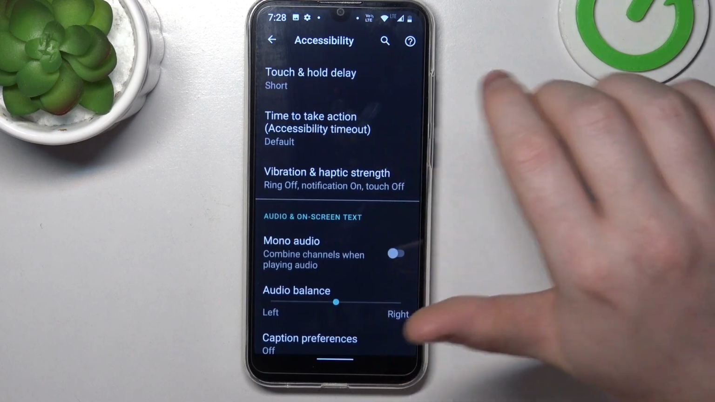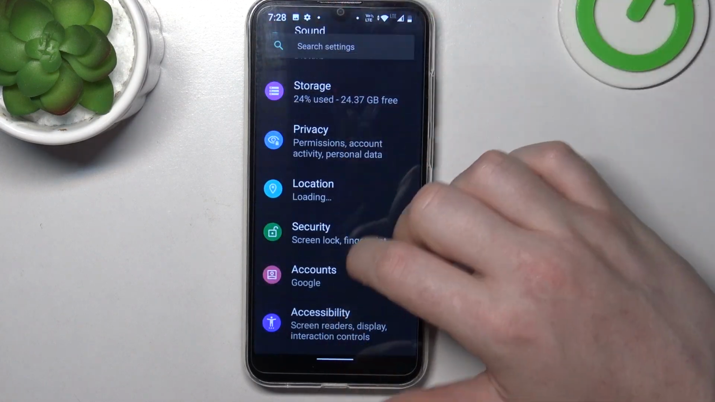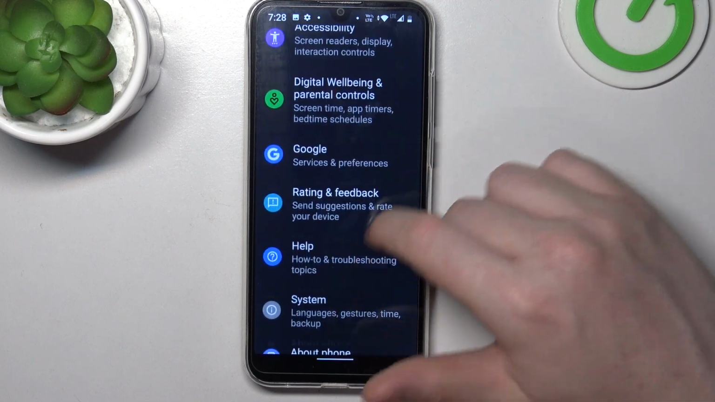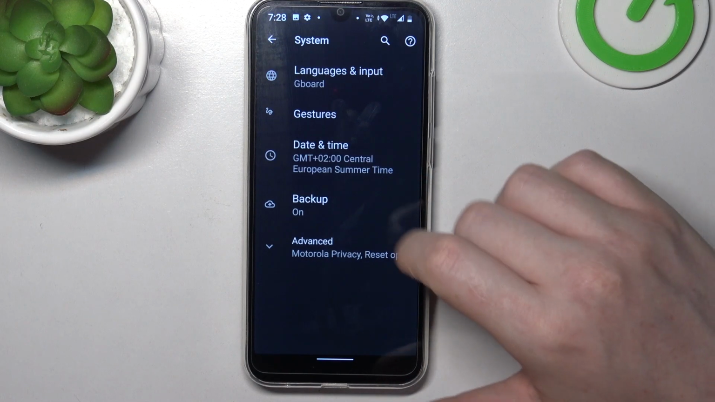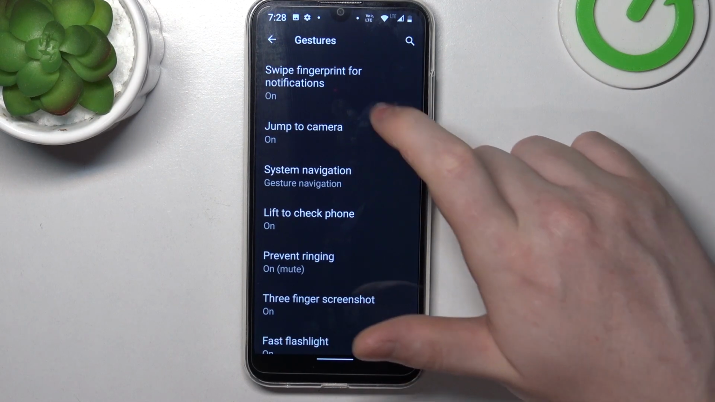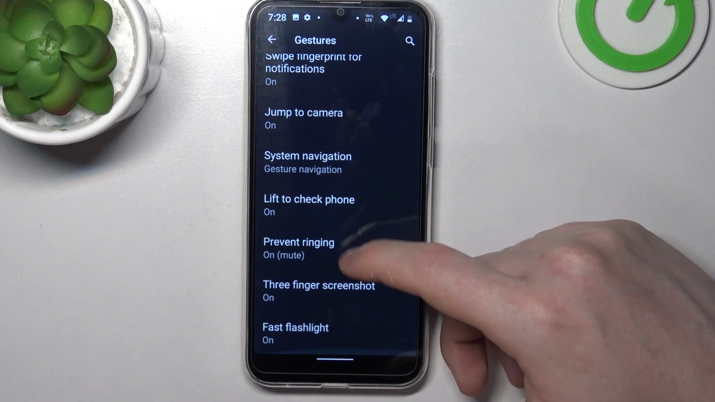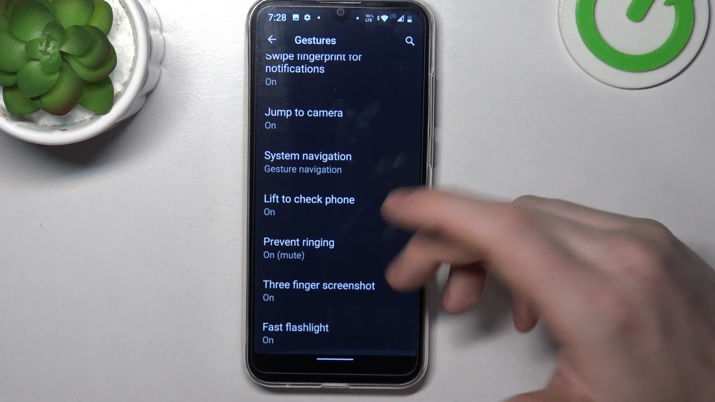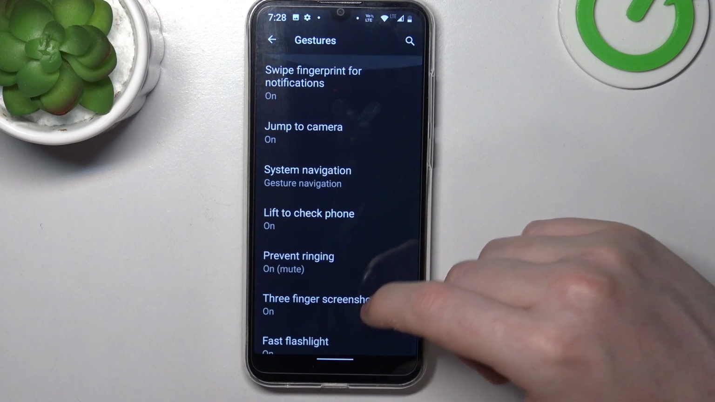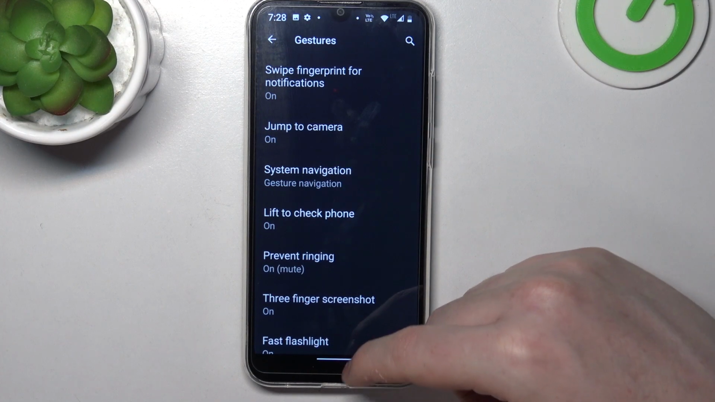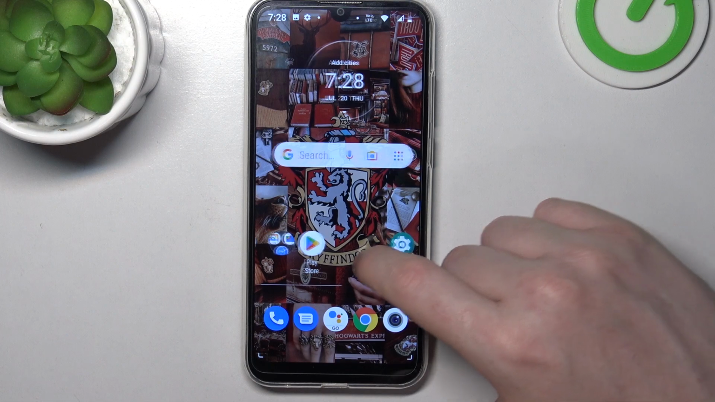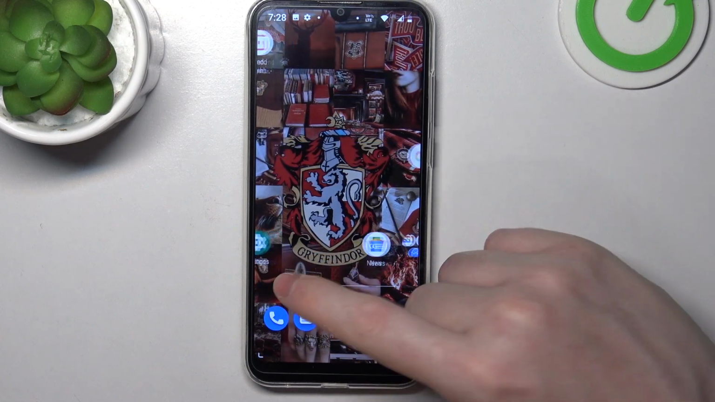Now the last settings I would like to show you, which you should disable, is to enter its system. And here in the gestures you can deactivate all of the options, as sometimes by accident you can open something, and this senior person might get confused when doing that.